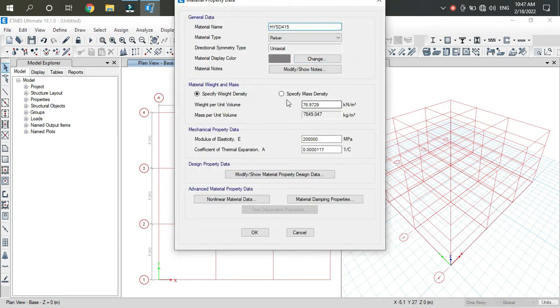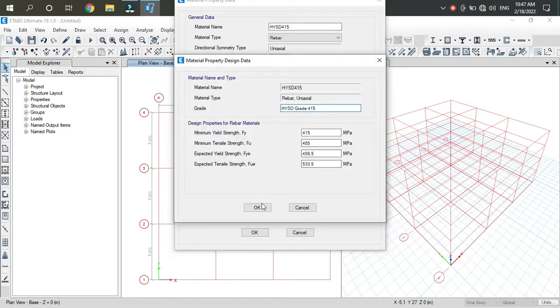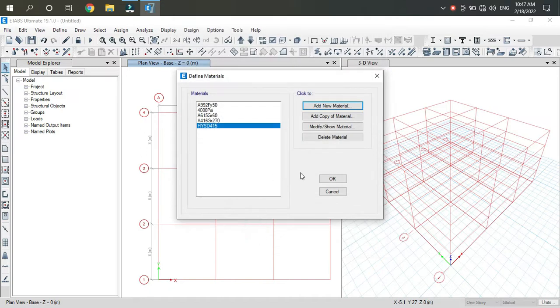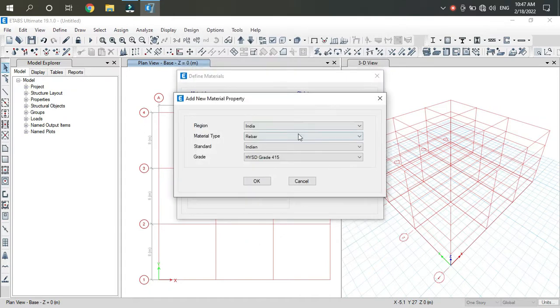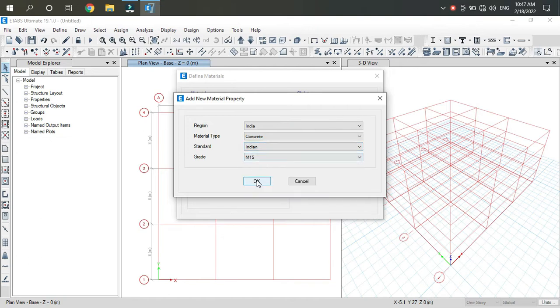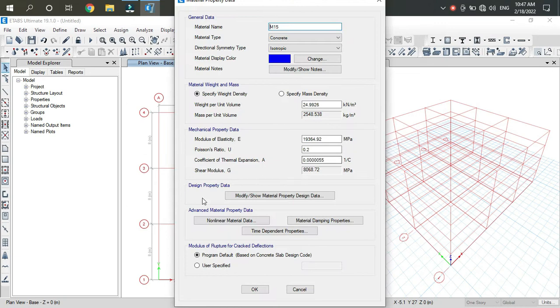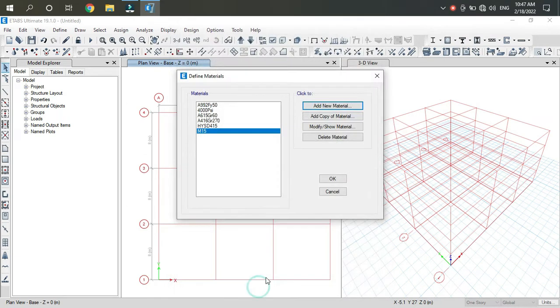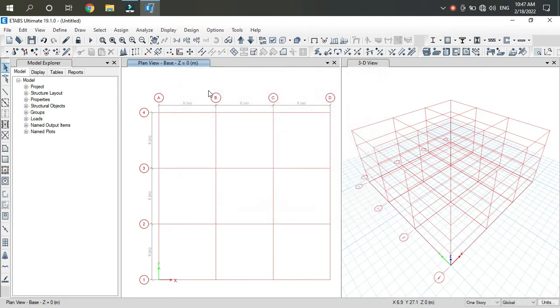Here we have all the density properties. No need to change any properties. Click on OK and OK. Again go to add new material. Here I'm going to select concrete. I'm taking the M15, right? On OK. These are the property units. Click on OK. So we have got our materials. Now again click on OK.